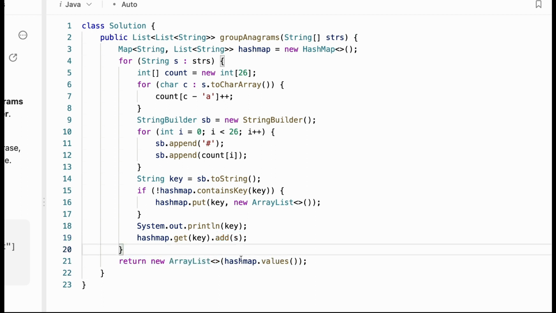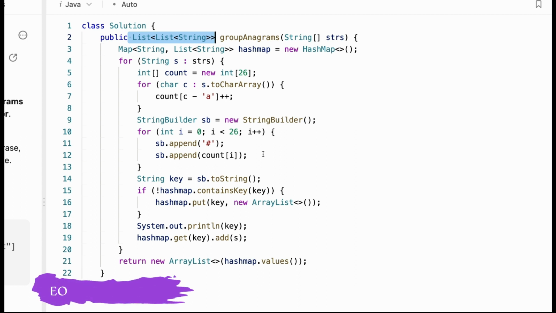Okay, so I hope that is simple, and at the end what we are doing is creating a new array list and fetching all the values from the map. Values here is nothing but your list of strings. So eventually you'll be returning a list of lists which will have all the grouped anagrams. So I hope the code is pretty simple.